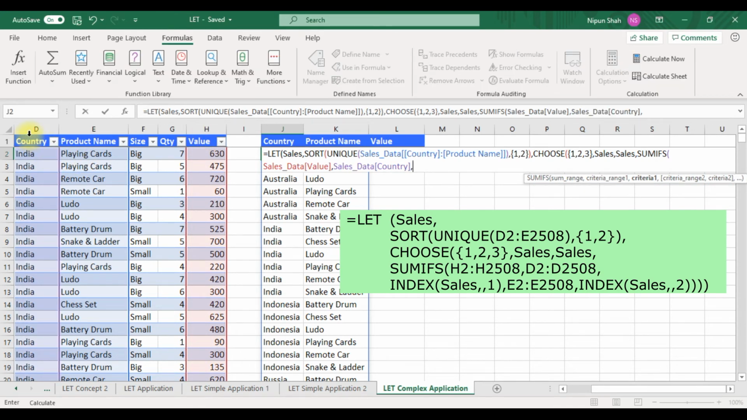My criteria 1 is the first column of the table determined by the variable sales. To call the first column of the table, I will use index function here. Index sales, leave the row number blank and fetch column number 1. Close index, comma. The range for criteria number 2 is this product name, comma.